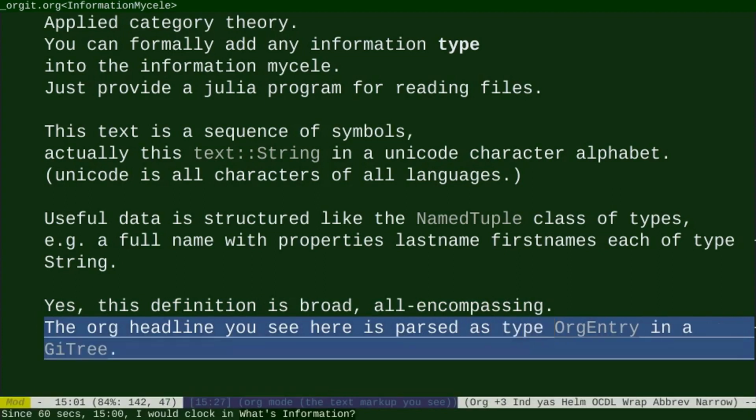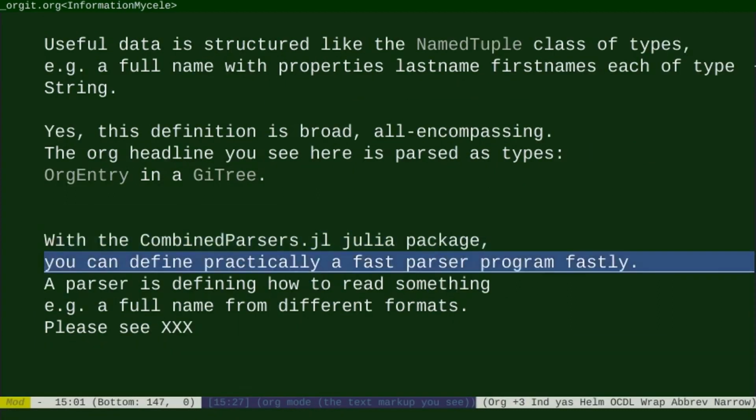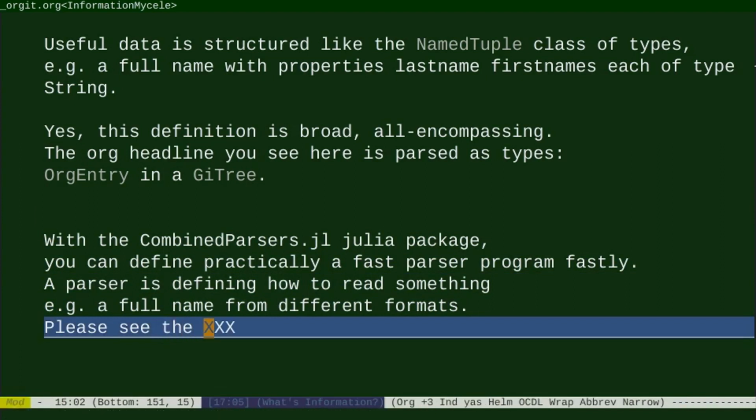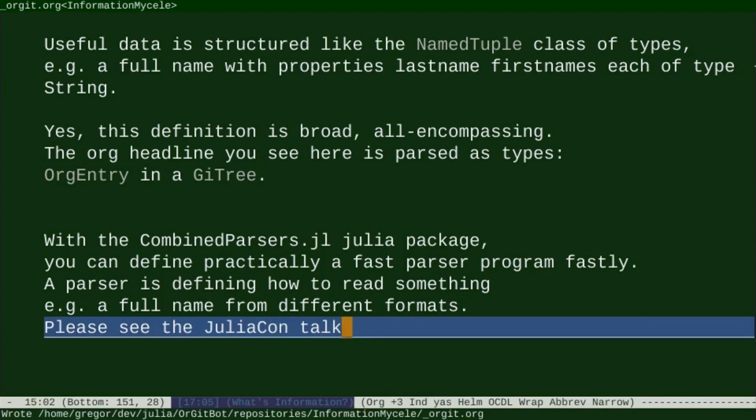With the CombinedParsers.jl package, you can define a fast parser program quickly. A parser defines how to read something, for example, a full name from different formats. Please see my JuliaCon talk.